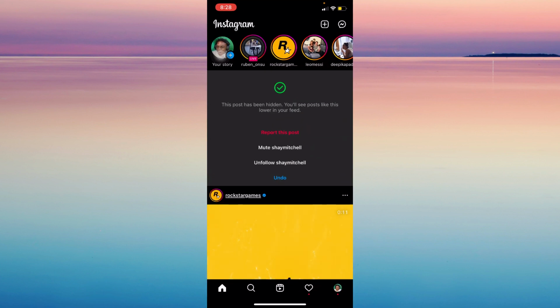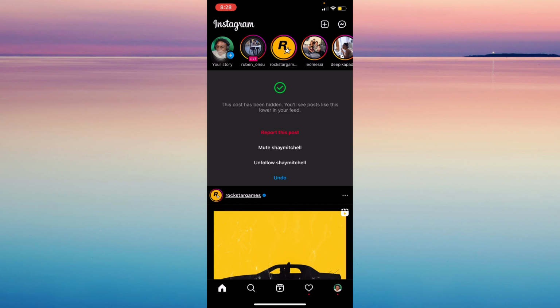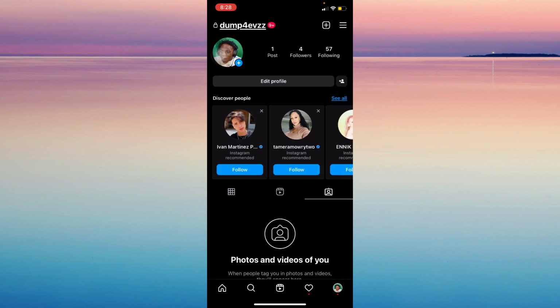This will take you to your homepage. Once you're here, click on your profile. Your posts will appear here. Click on the third tab and you will find the posts you've been tagged in.